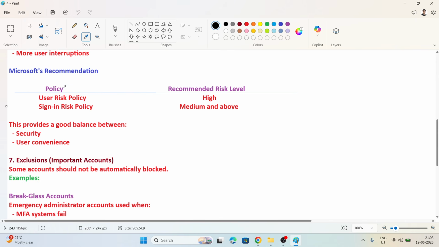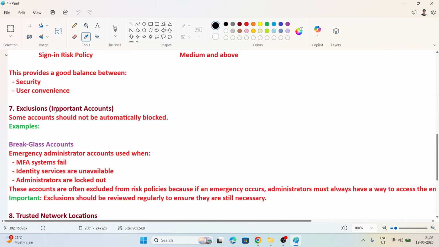Microsoft's recommended risk levels: for user risk policy, it's recommended high. For sign-in risk policy, it recommends medium and above. This provides a good balance between security and user convenience.